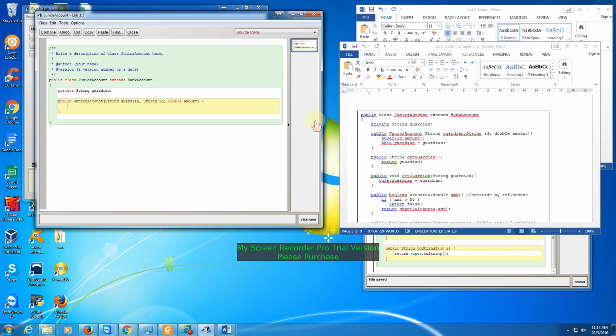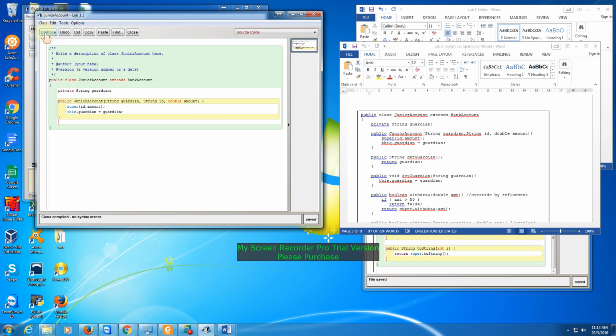So we need to initialize the junior account in a constructor. The first thing to do is to initialize the attributes that we already have from the superclass. So we can call super, which is the constructor for the superclass. This will call the constructor and assign the two attributes. Then additionally, we need to assign this guardian equal to the input parameter guardian, right? Let's see whether anything is wrong so far. Nothing's wrong. Okay, so we have finished the constructor.